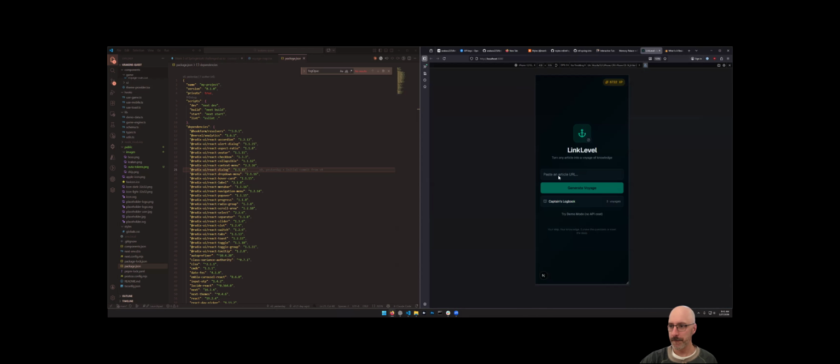So, yep, I'm gonna post this. You guys can try it out. It will work until it doesn't work, and then you can bring your own API key.